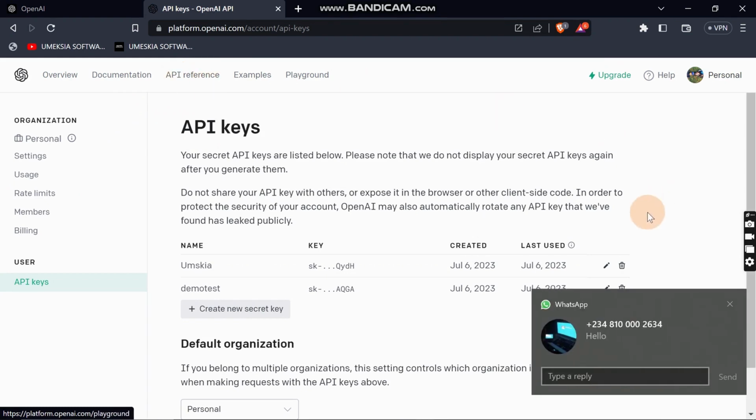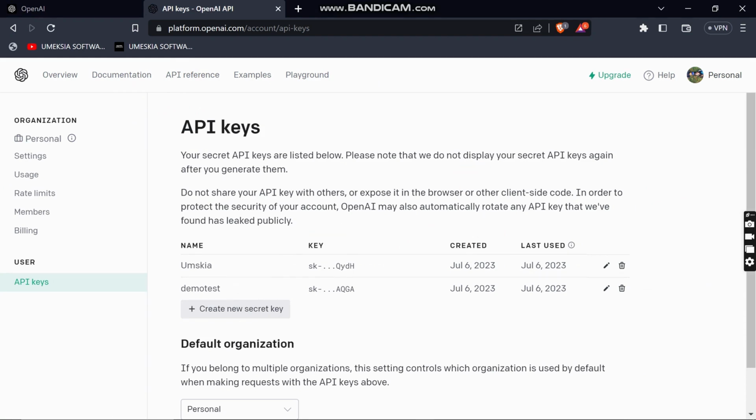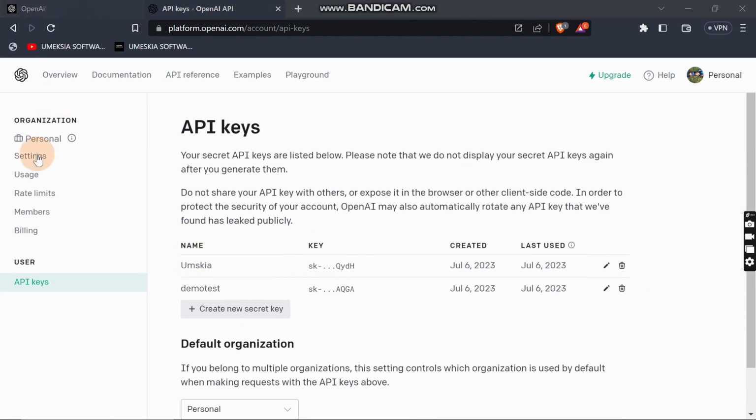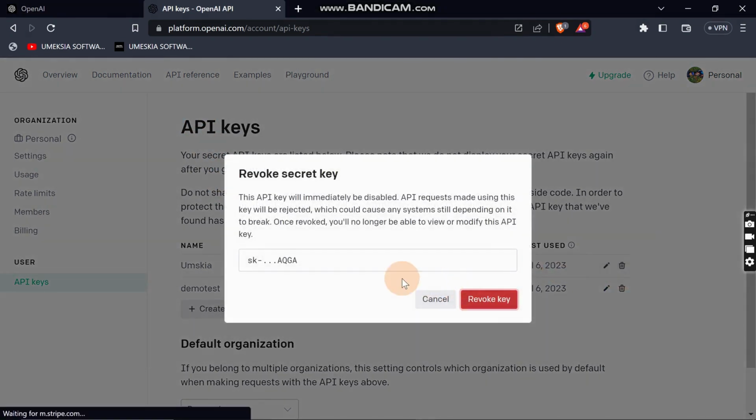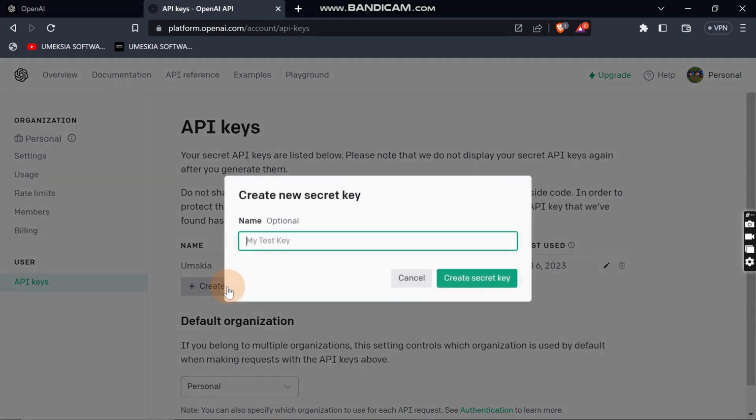So this is what we are going to do. Okay, this is where you will create your API key. Let me first delete the one that I had created in the previous tutorials. I'm going to delete it here, and leave this one there. Then I'm going to create a secret.